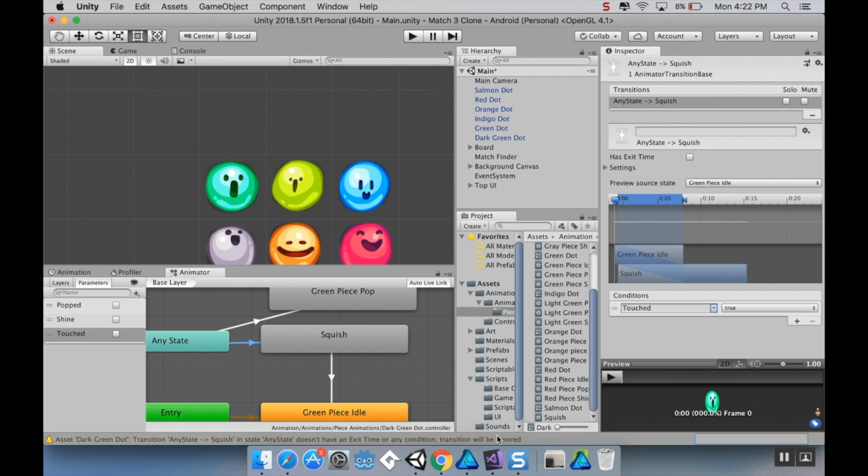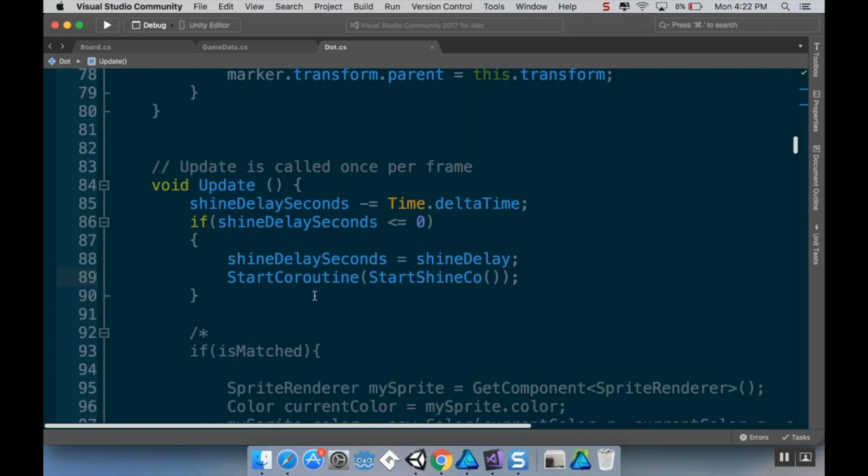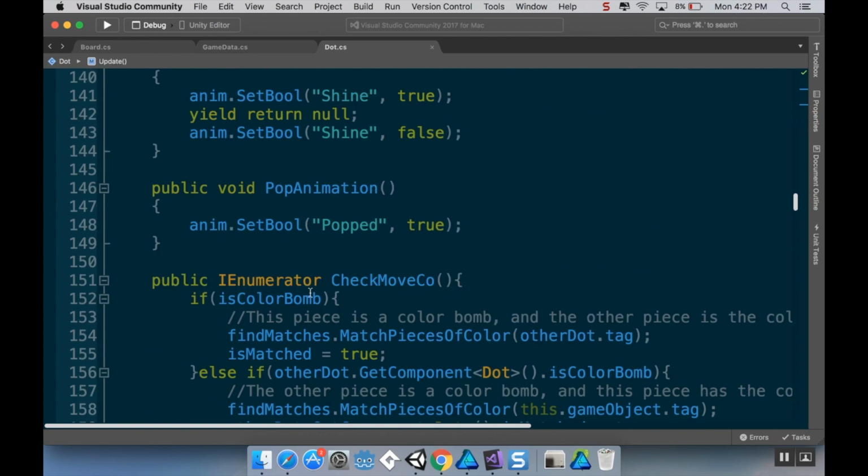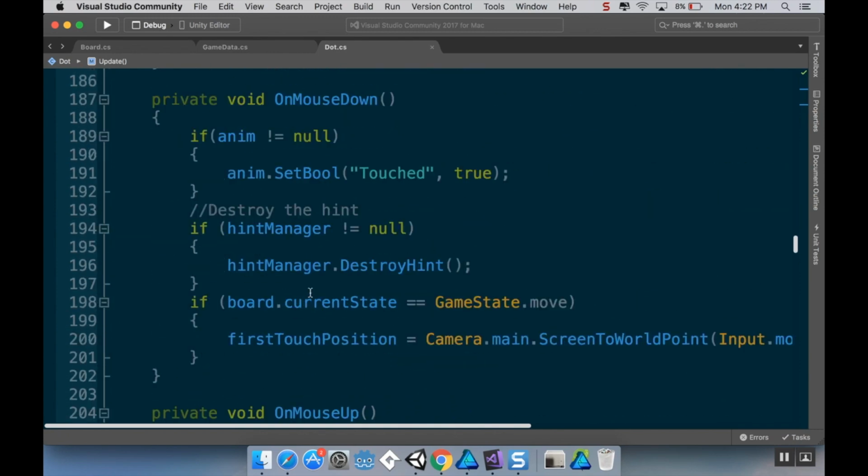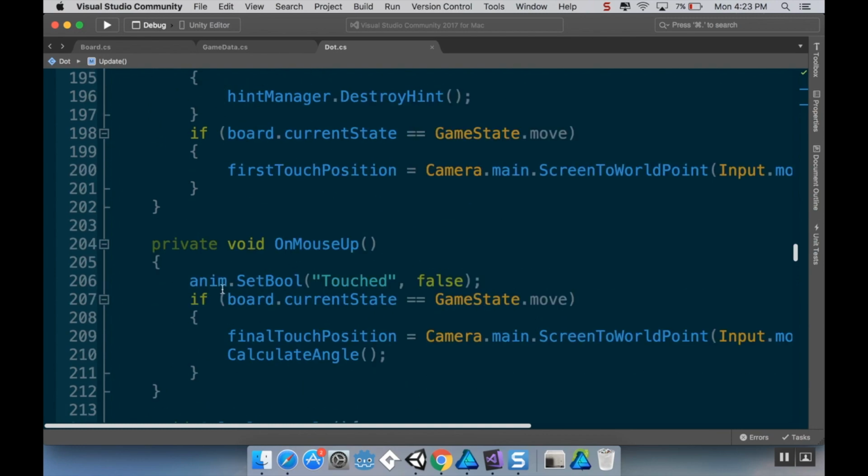Okay, so now if I pop back into my dot script really quickly here, when I do my mouse down method, on mouse down, haha, again, sorry, I already recorded this once before, as you can see. So I already have this variable set here. This is from when I recorded this video previously. So if the animator isn't null, then we're going to set the bool touched to true. And we're going to do that on mouse down. And then on mouse up, we're going to do anim.SetBool touched to false.